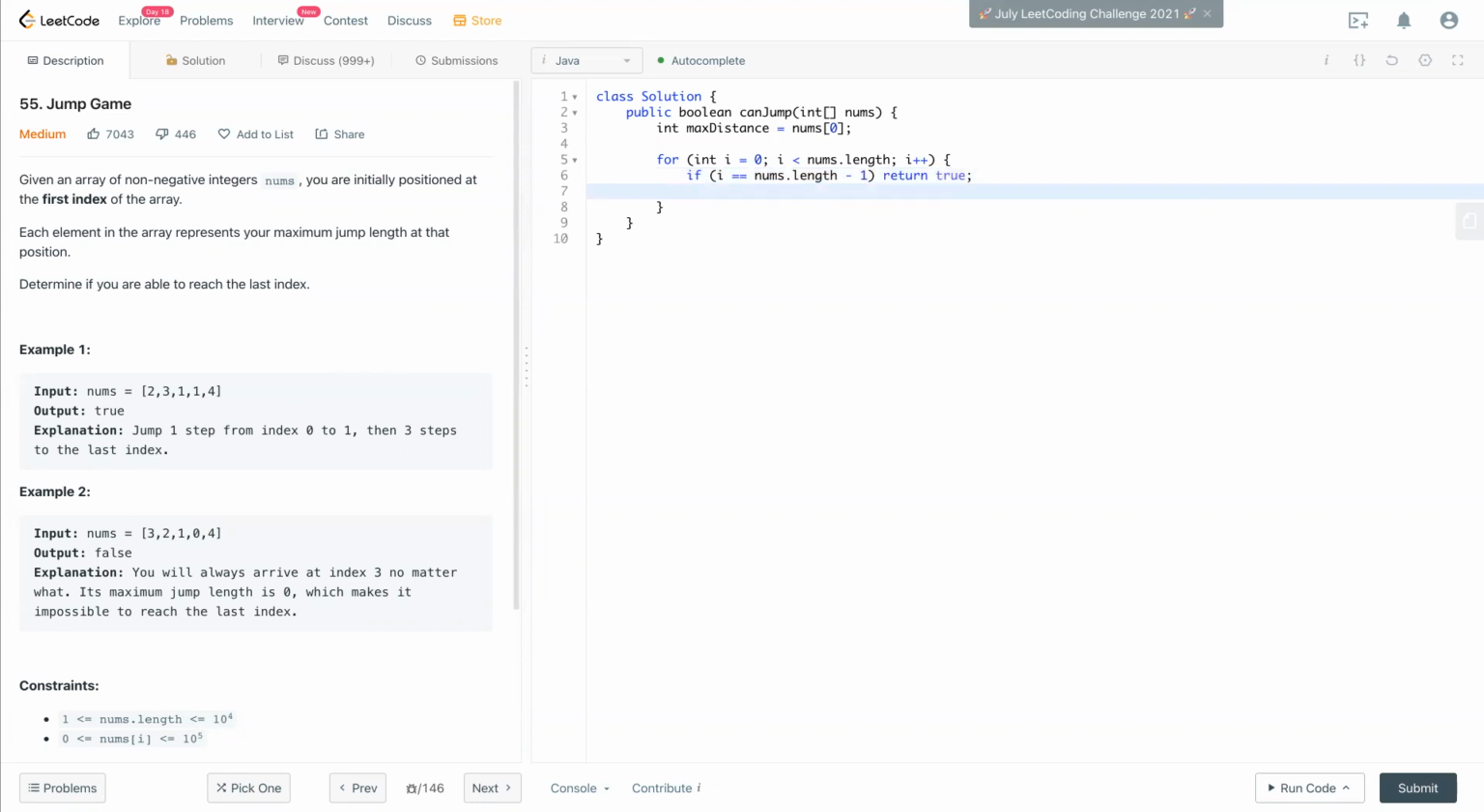The next case we need to care about is if max distance is equal to zero. That means you no longer have steps to reach anymore, so you don't have any power to move forward. At that location, we also need to check if nums i is equal to zero. So if you cannot go anymore and the current location has zero steps to move forward, then that is a false case.